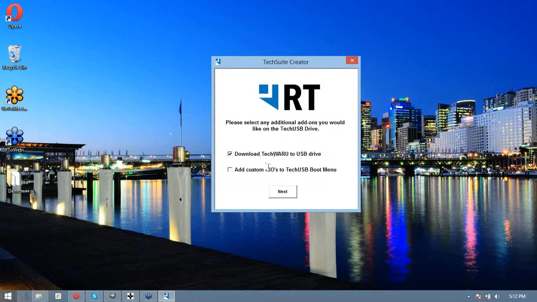The second option allows you to add custom ISOs to the TechUSB boot menu. So if you have a Hiren's boot CD or an Ultimate boot CD or GParted or Clonezilla or anything like that, you can easily add it to the boot menu and carry it with you as well.